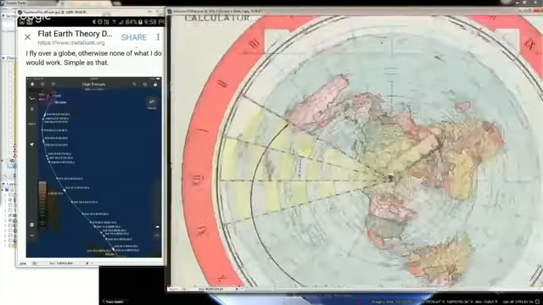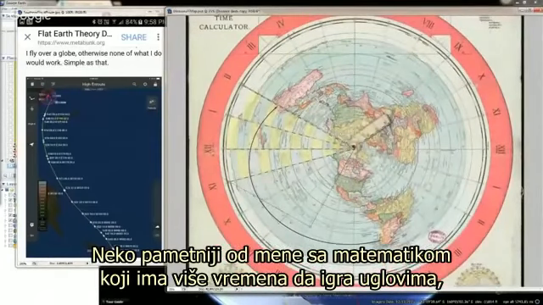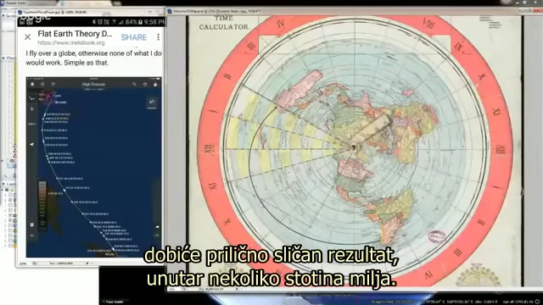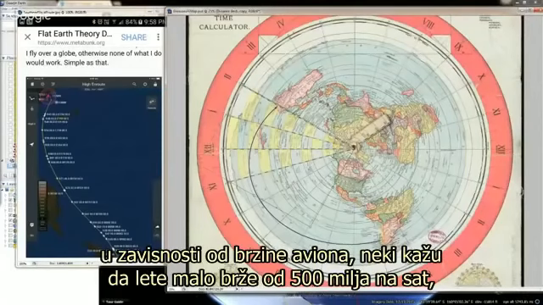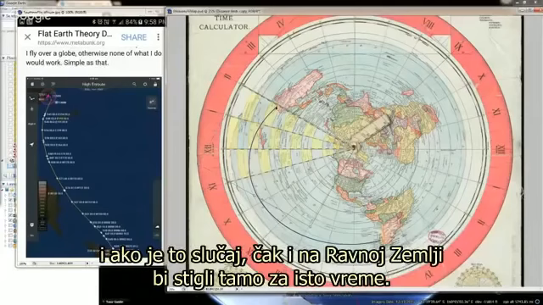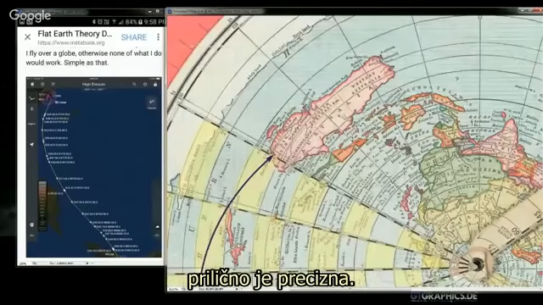So somebody who's smarter than I am with math and has more time to play around with angles, we're coming up with pretty close to the same thing within a few hundred miles. So this flight would be 14 hours and change, depending on how fast the plane is flying. Some say they fly a little bit faster than 500 miles per hour. And if that's the case, then even on the flat Earth map, you would still get there in the same amount of time. So, give or take fudge factors of a few hundred miles, it's pretty accurate.